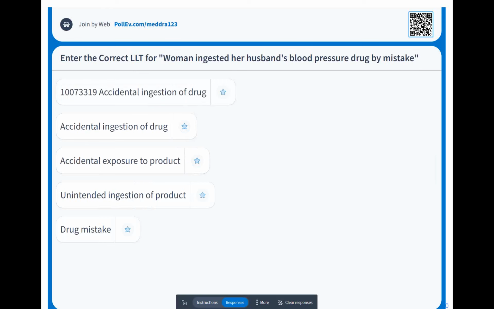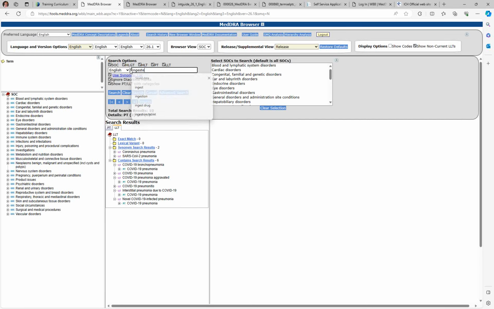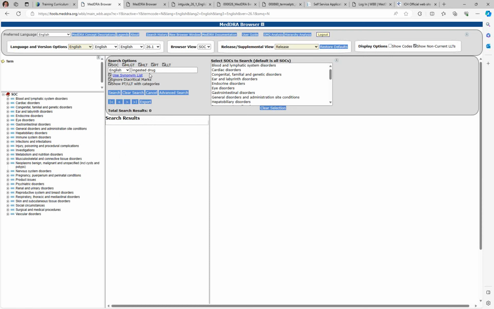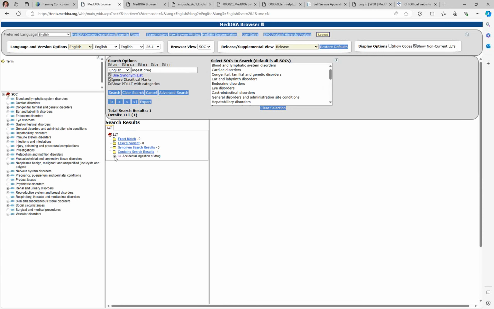So let's go to the browser. So I know that she ingested a drug. I know she took it because the verbatim says, so I don't have ingested a drug. Do I have ingested standalone? I don't have ingested standalone. Okay, so let's do ingest. And let's do drug. So accidental ingestion of drug.